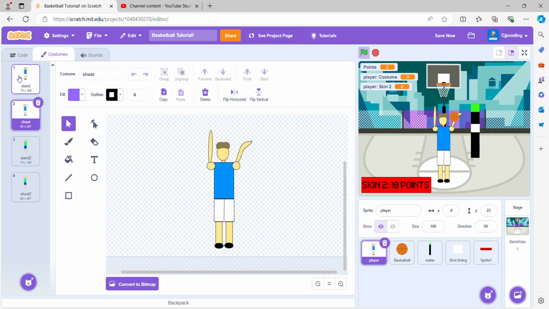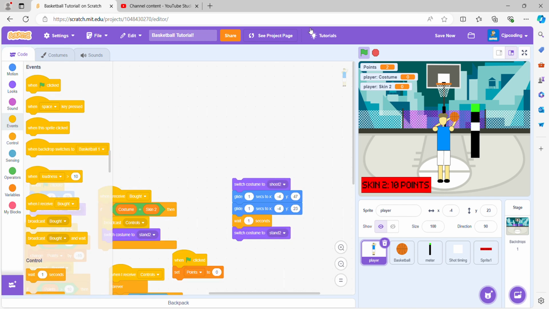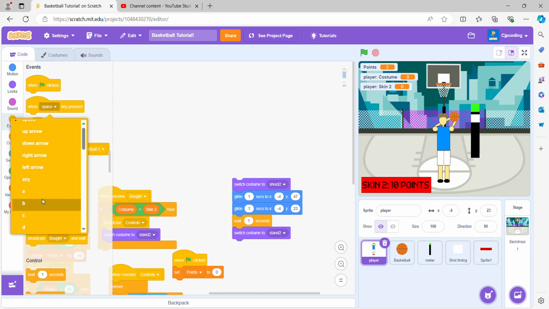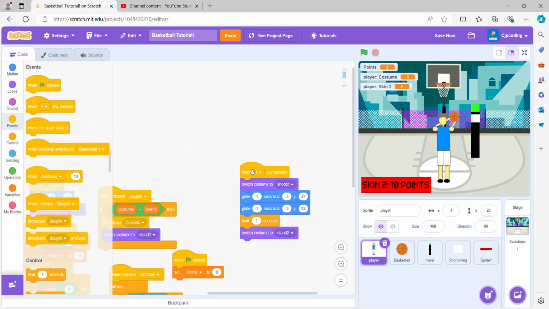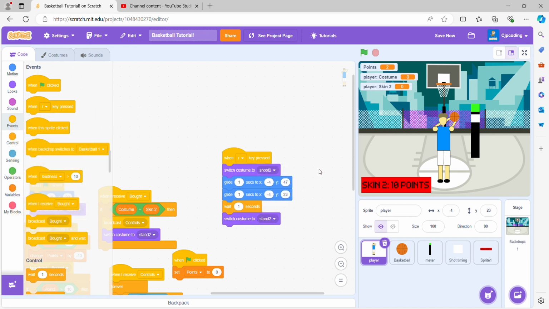But if you go, he's not jumping. So I need to change that. So when R key pressed, which is the button for release that I choose, you can choose whatever you want. Then switch to shoot, glide, and this is basically how I did it.